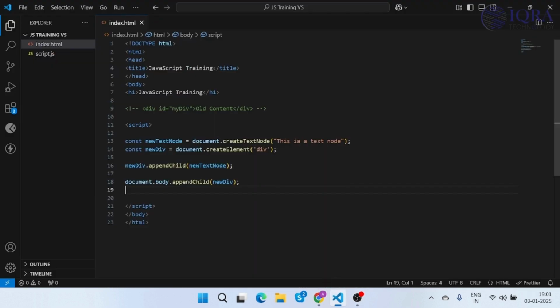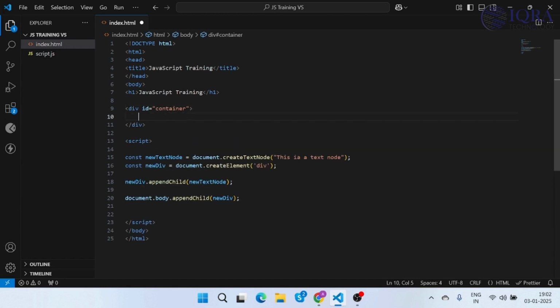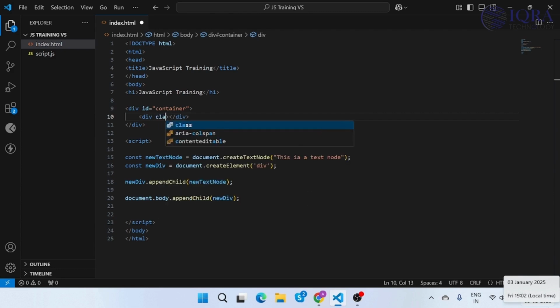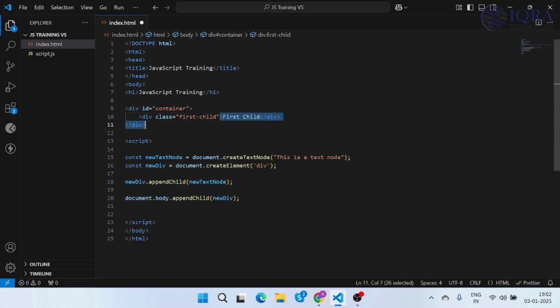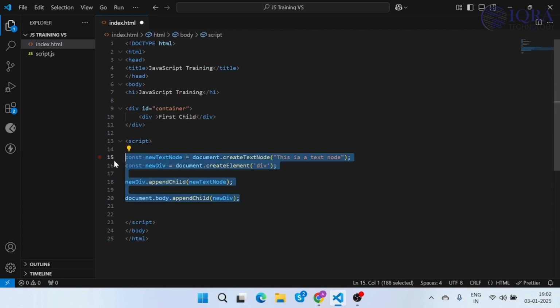Now look at an example. Now we can create a div. We use this div. For the ID we take container. Here we add a div. We don't need a class name here, so we remove that. Now remove all script tag code.